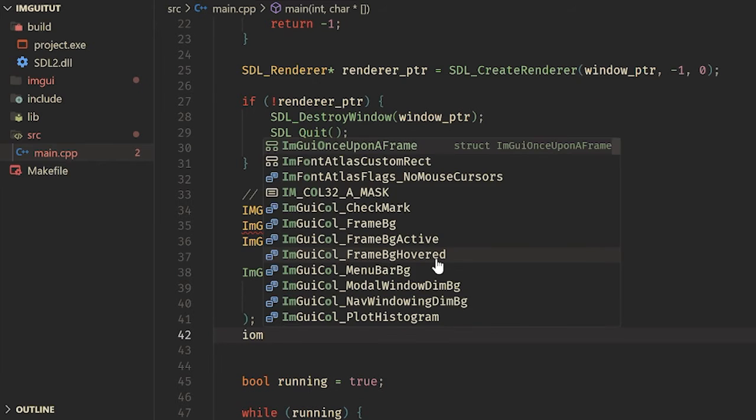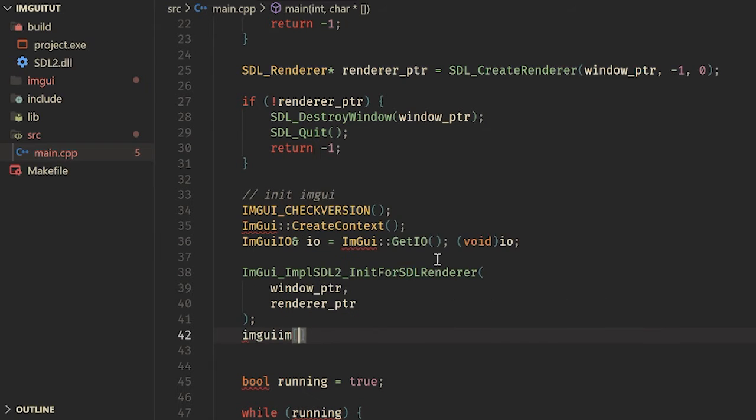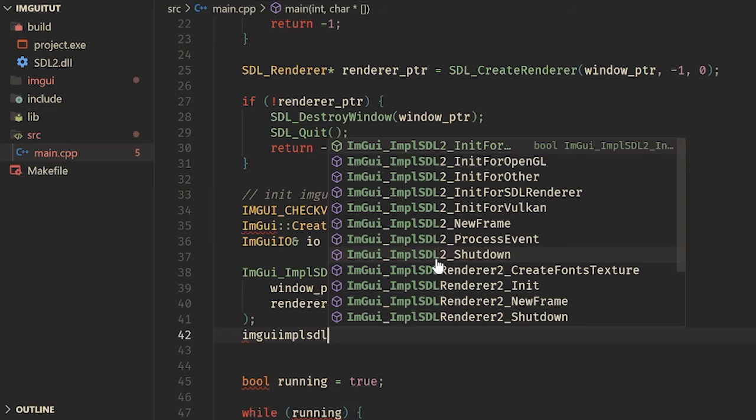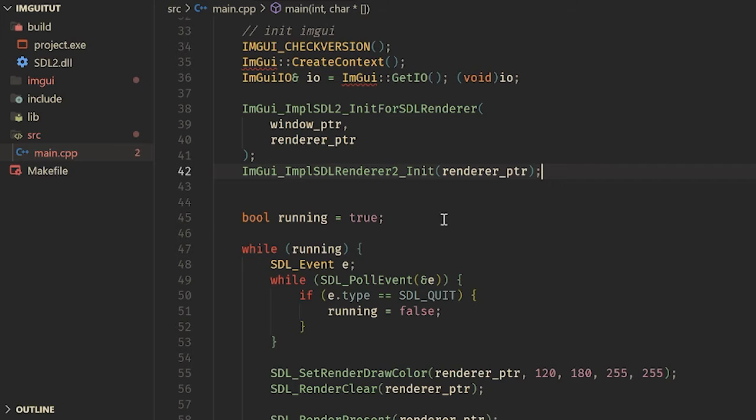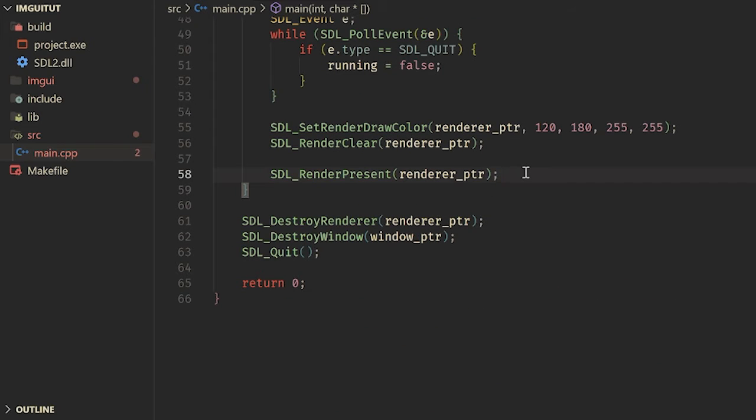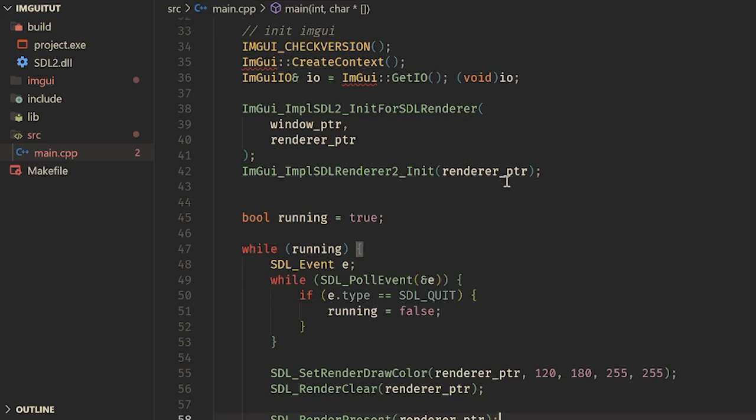Next thing to do is to do ImGui, and then we need to implement SDL2 or SDL renderer2 init. And this will just take in our renderer pointer. Now, there is a very specific order of operations here, so let's go ahead and get that working.